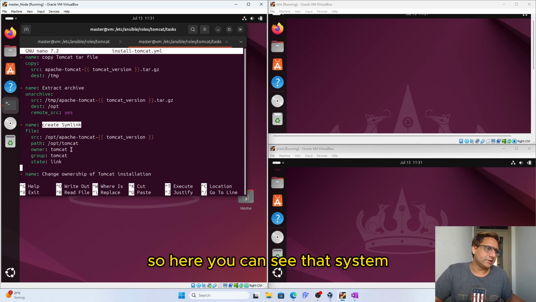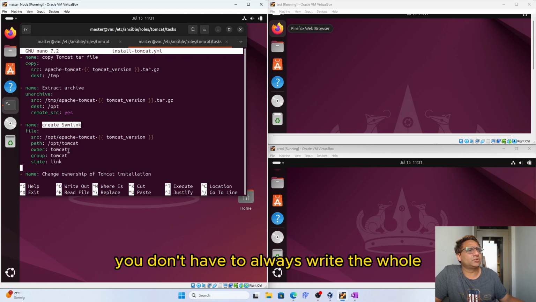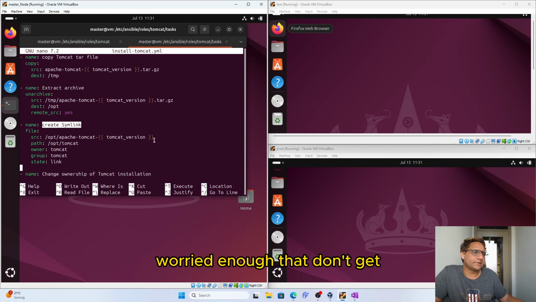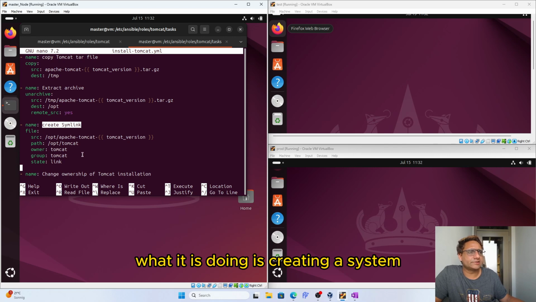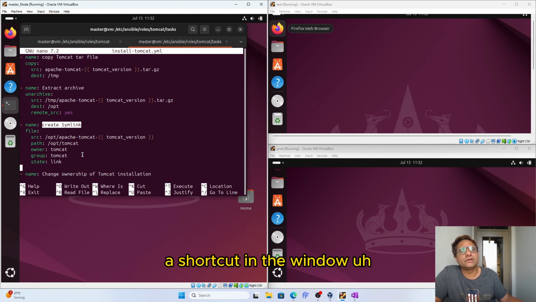So here you can see that the symlink is making this a little bit easier when you write /opt/tomcat. You don't have to always write the whole version of that Tomcat. To make your life a little bit easier, what it is doing is creating a symlink. A symlink, or link, is nothing but creating a shortcut in Windows.